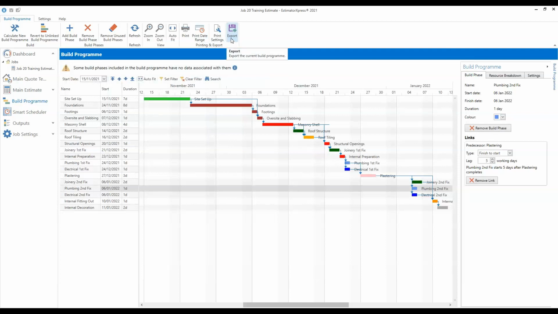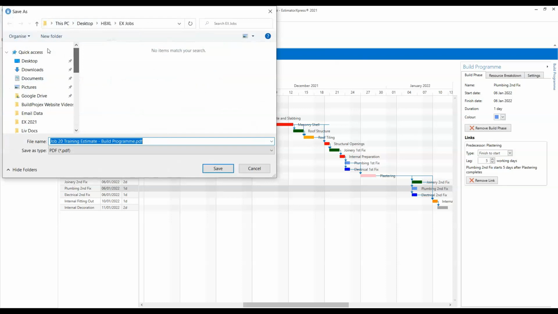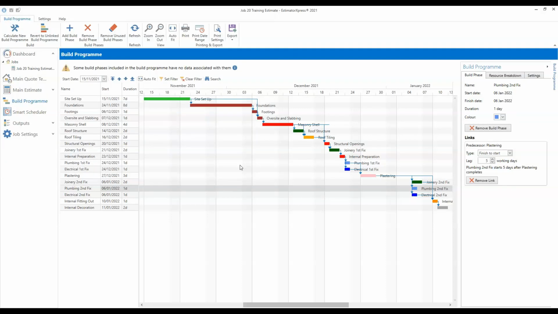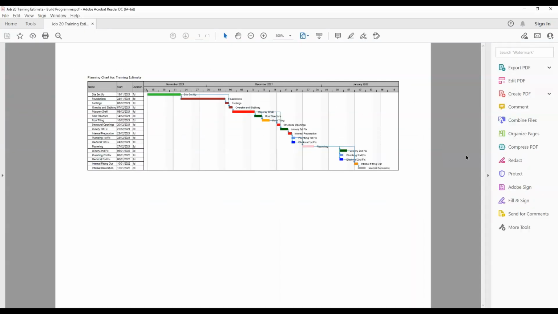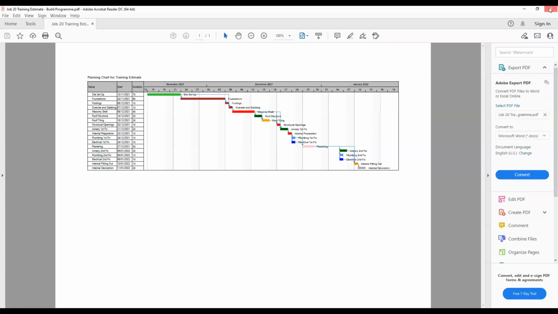The other thing you can do is export your build program. So if you want to send it to colleagues or send it off to get printed larger, A1 print for your site cabin wall or something, then you can export it as a PDF or an image file. If I select PDF, save it to my desktop. And there you've got a PDF version of it as well. So just close that down.